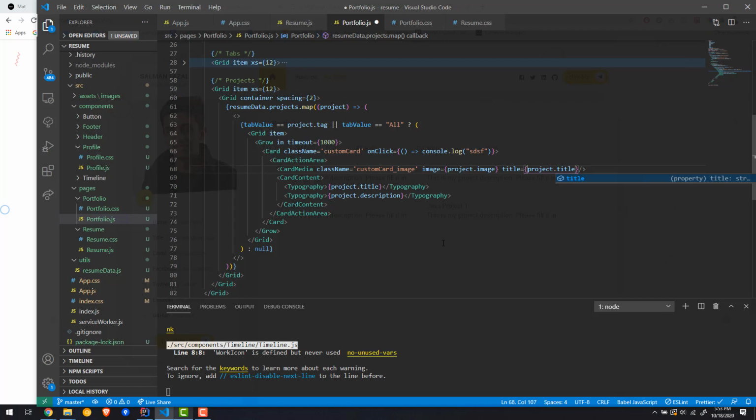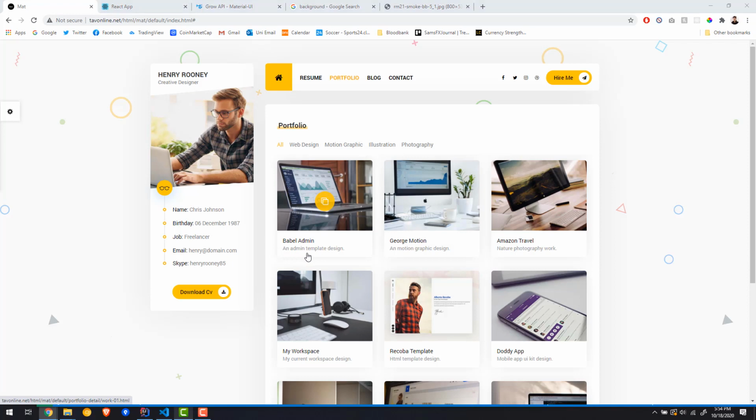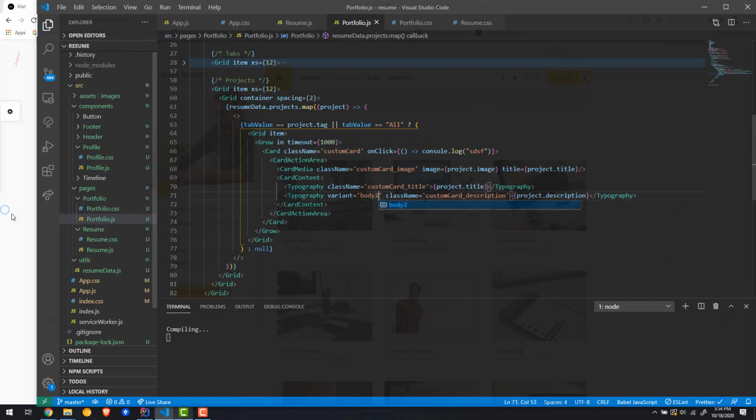For the card content, we don't need anything. For the typography, we're probably going to give it a variant, or maybe not a variant, just a class name. So we can style the text equals to custom class, that underscore title, right? And for this one, class name is equal to that underscore description, okay? And then for the second one, I'm gonna make the text smaller, so I'm gonna give this a variant of body2. Body2. Let's save and see what we got.